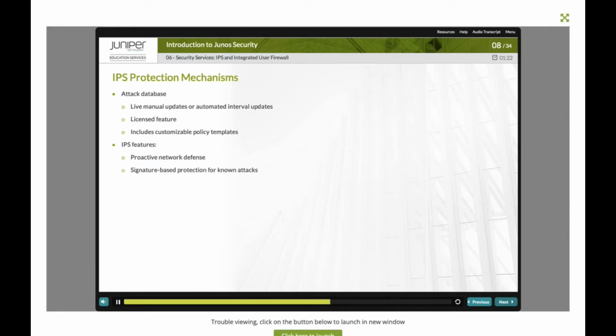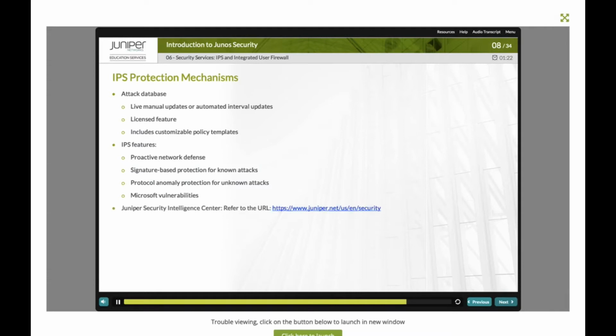IPS uses an attack signature database to protect your network from thousands of known attacks. It can also detect protocol anomalies to protect your network from unknown or potential attacks. The attack database updates as new threats emerge, keeping the Junos OS on the leading edge of network defense. Juniper Networks maintains a web-based security portal listing the latest attack database updates, Microsoft security bulletins, attack trends, and other useful security information.